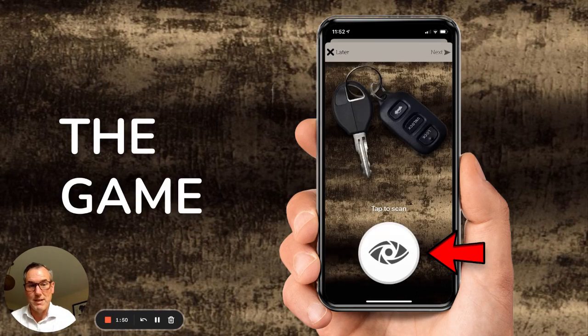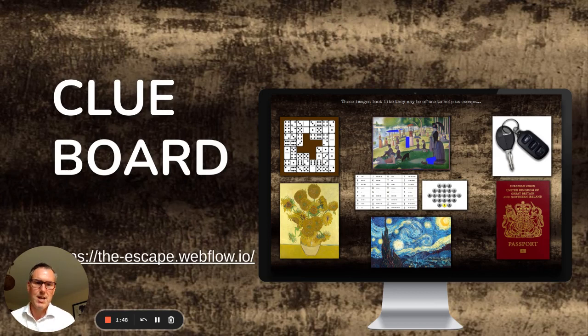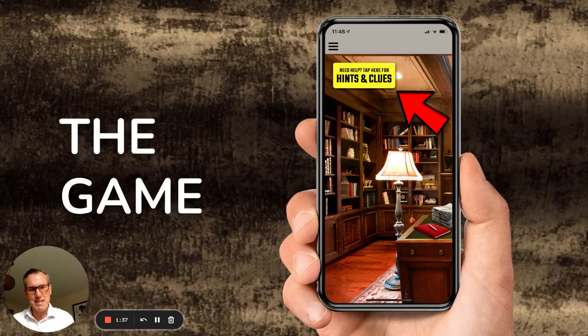There's also some augmented reality. We share a web page, which people have up on their computer. And there's items on here that you'll need to scan throughout the game in order to reveal additional information to help you escape. If teams get stuck at the end of each level, we don't want them just to get stuck. We want them to be able to help themselves.